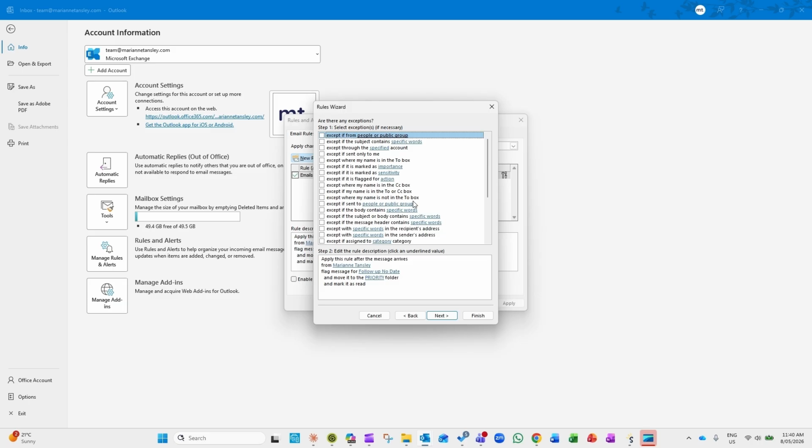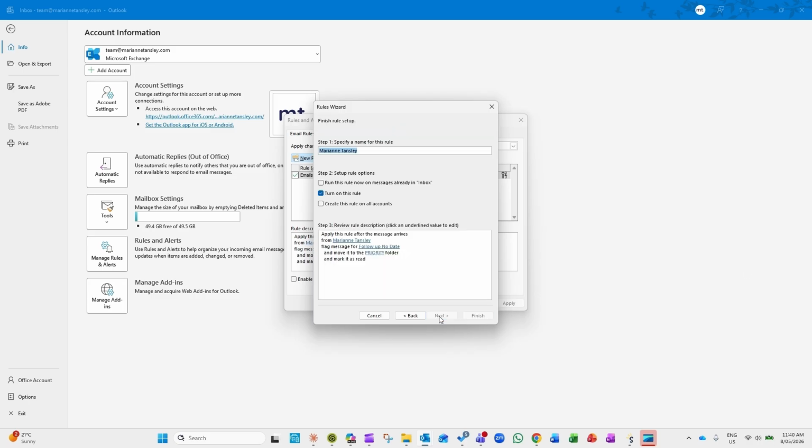Okay, so think about some of the emails that you would probably keep in your inbox. But if you don't have any of those, then we can just skip this section. In my instance, I'm not going to do anything here. That's all fine. So the next thing that we need to do is give it a name.